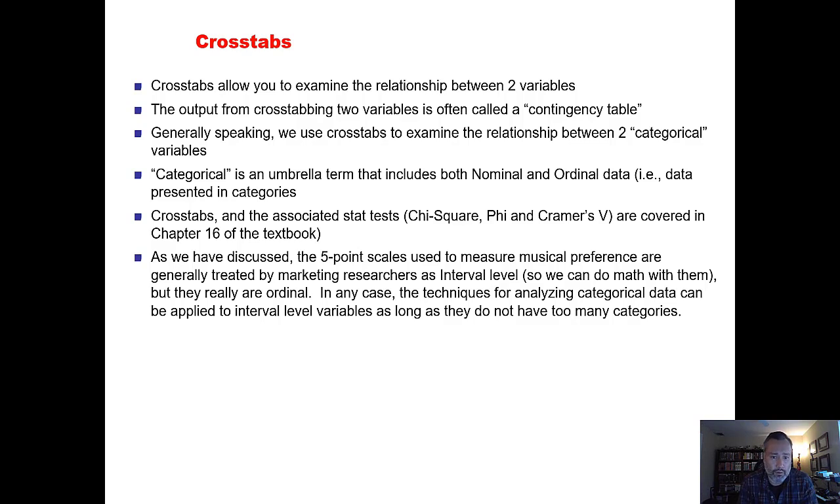When I say categorical, thinking back to our different levels of measurement, we had nominal, ordinal, interval, and ratio. Both nominal and ordinal fall under the umbrella term of categorical because both of them are variables where the values represent categories. With ordinal data, they're ordered categories, but they're still categories.